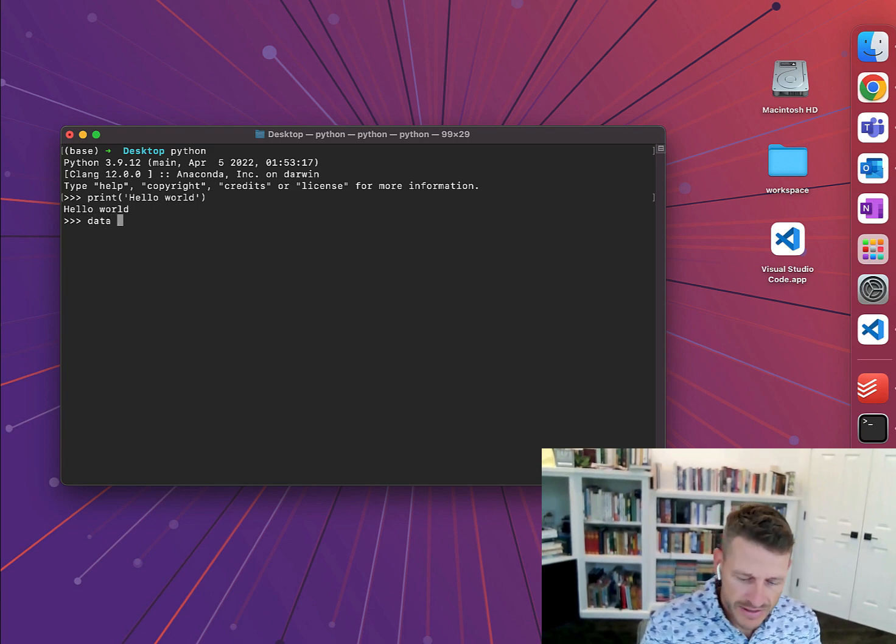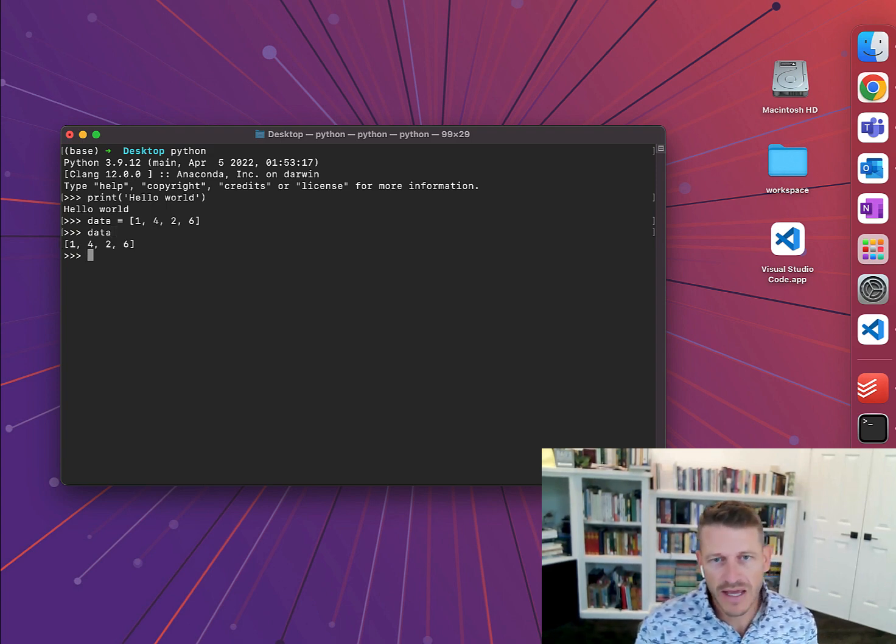I could go ahead and save some data. Let's make a list here. You don't know necessarily what a list is, and that's fine. We're going to learn about these in a little bit. I just create a list of numbers. I save that to a variable called data, and now I can actually evaluate data, and it prints out that list. So that's one way. Now, when we want to exit out of the Python environment, we can just do exit, and that'll take us back to our normal command line.